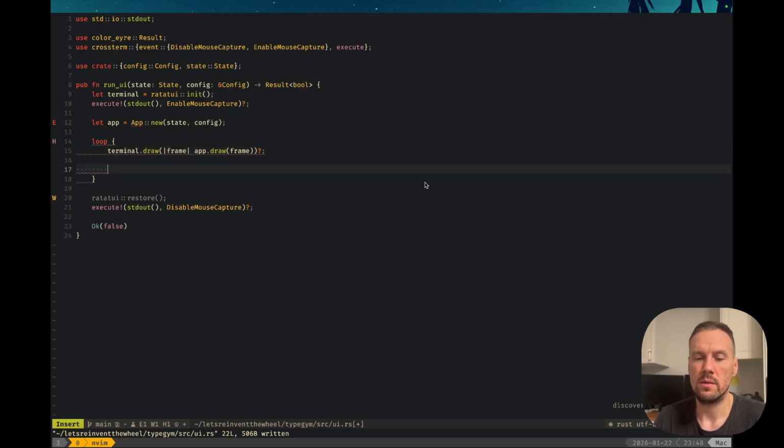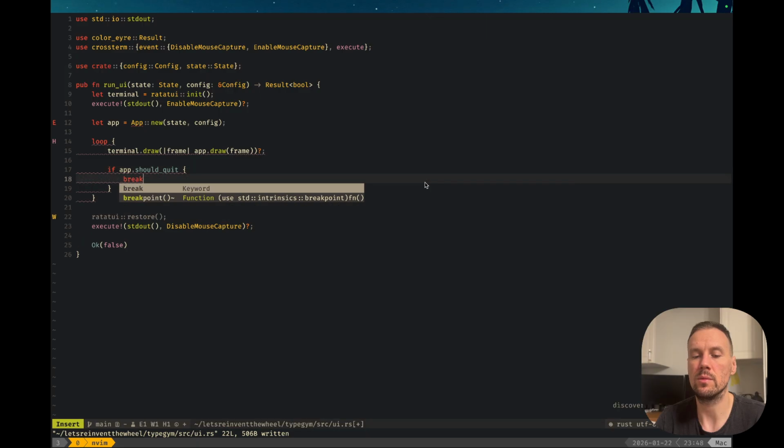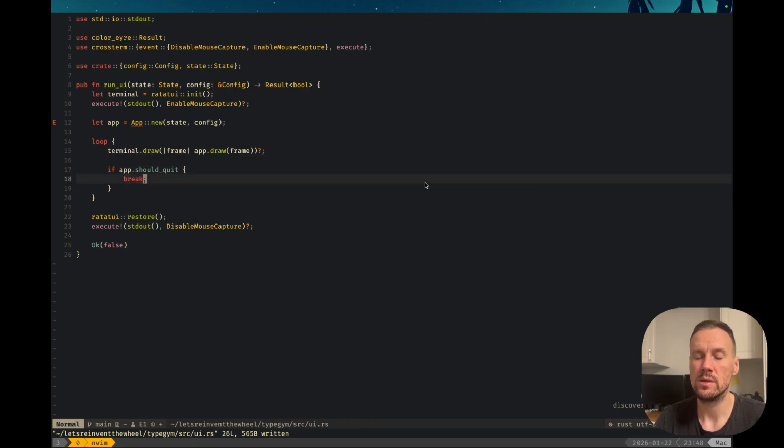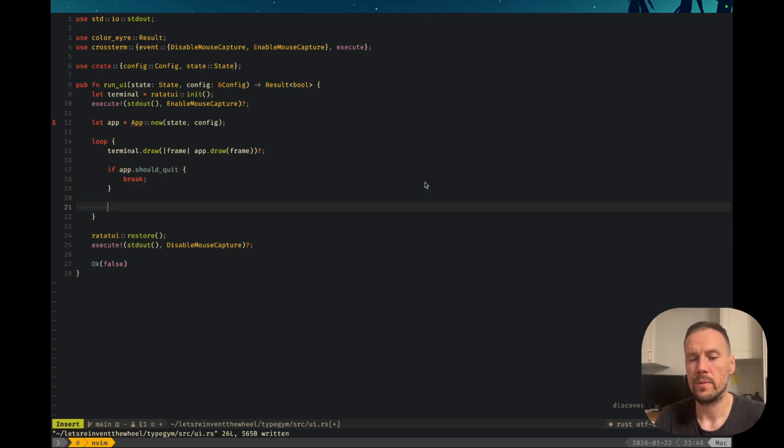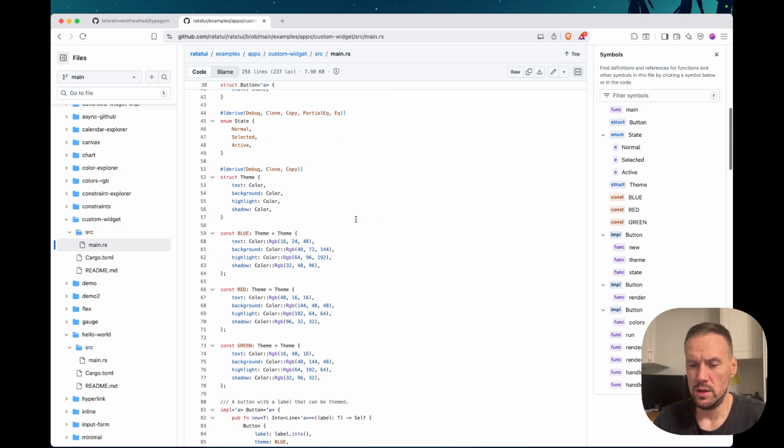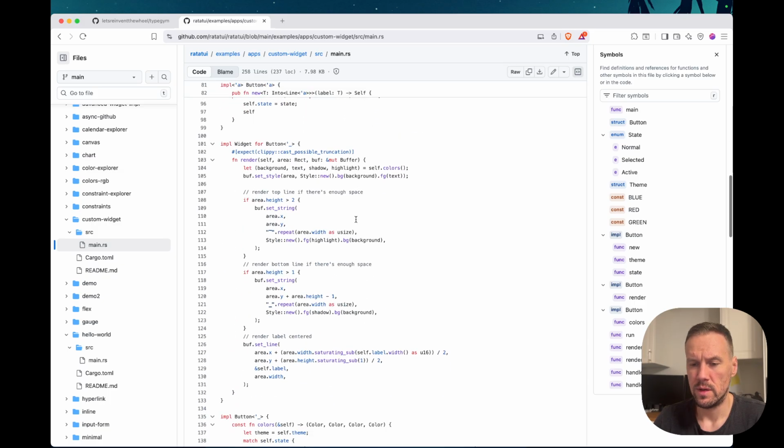Then, once the app has drawn things, we can check if app should quit. Right, we can break from this loop. So this doesn't quit the program itself, it simply quits the practice session, so that we can restart if we want to yet another one. And once this is done, we can check for some input.